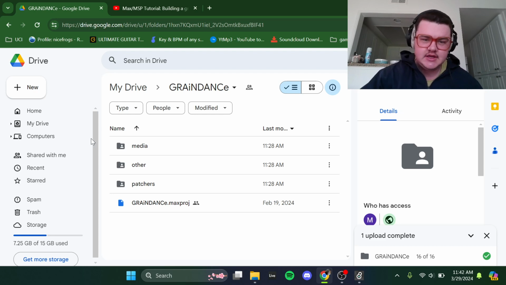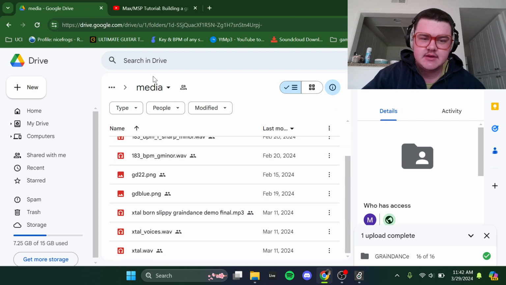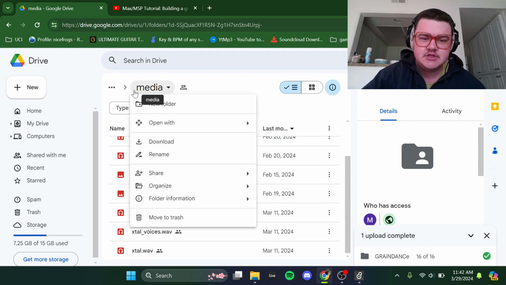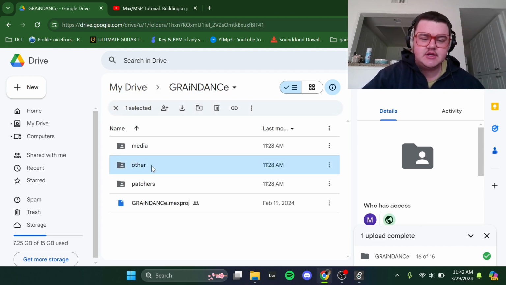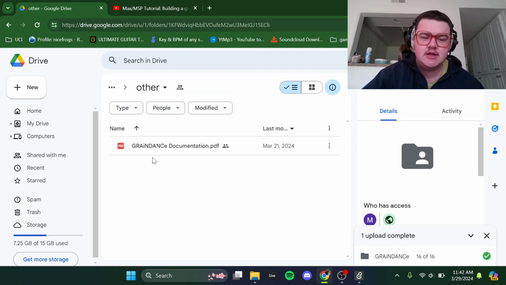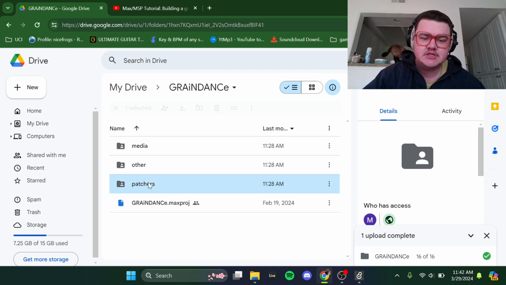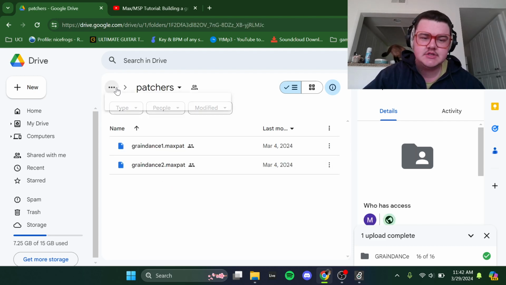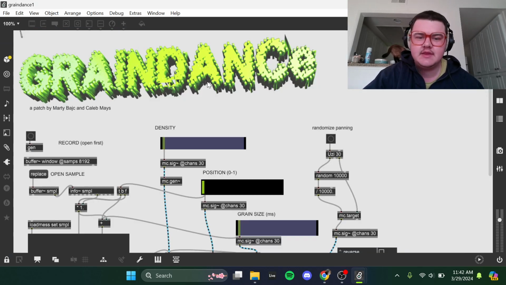Yeah. So in this folder on Google Drive, you should see media, which is where you'll see a lot of the demo materials. You should see other, which is where the documentation is. This is essentially a README or a written tutorial. And then these are the actual individual patchers, and then this is the project file. So yeah, let me open that up.